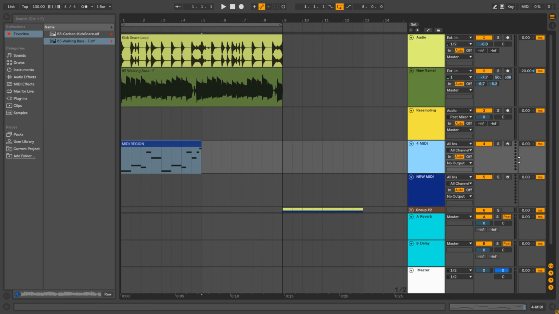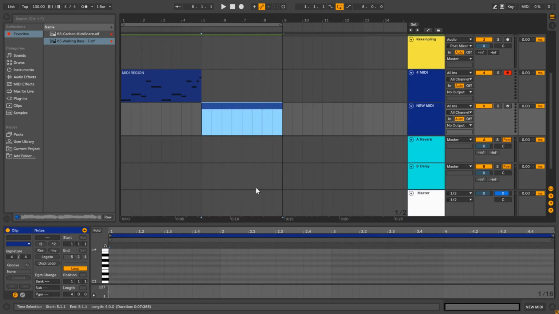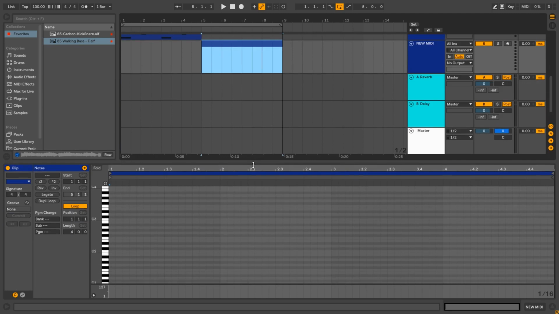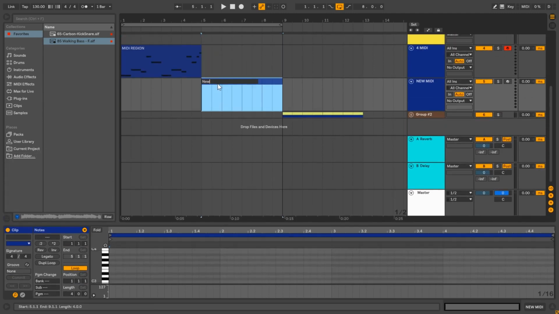To register MIDI output on your MIDI track, click the record arm. To create a MIDI region, you can select an area and press Command-Shift-M or Control-Shift-M. We will dive into MIDI and audio clips deeper later.